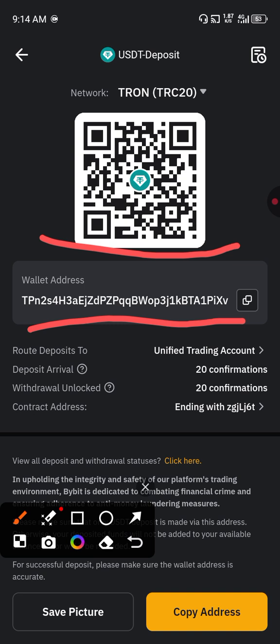And do make sure when copying the wallet address that you do not make any mistake, because any slight mistake in your wallet address, you are not going to receive your crypto in your account. So your crypto will be lost permanently. So do make sure to be very, very careful when sharing your wallet address or when copying your wallet address to another exchange account, or to another wallet account.